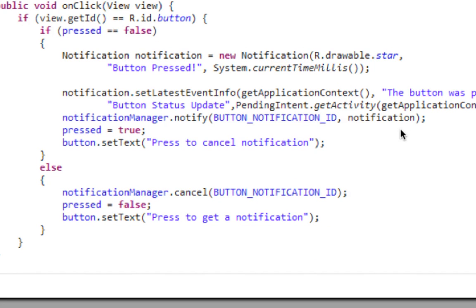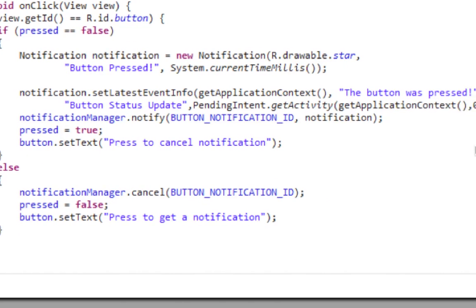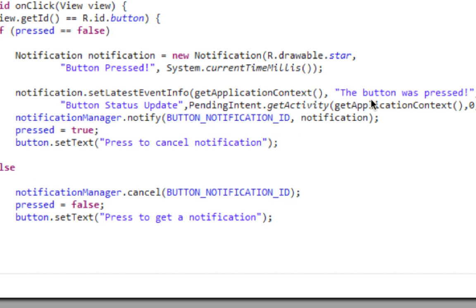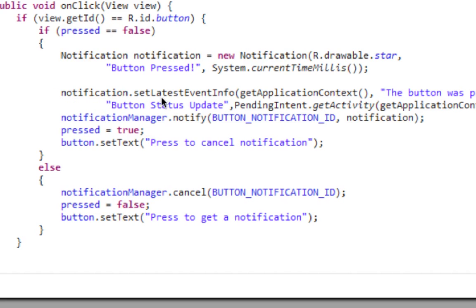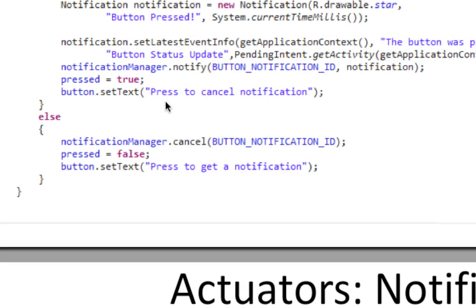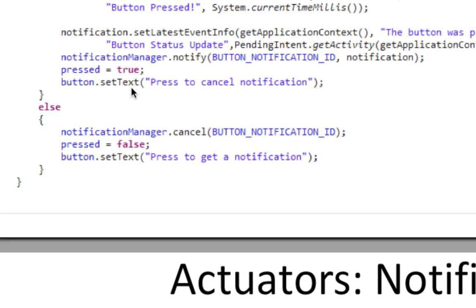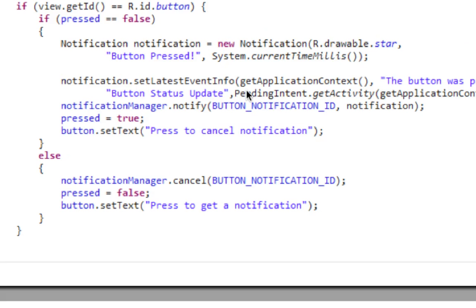And then if it's set the last event information, basically again, clear it, make the button pressed, the button updated, essentially, and send a pending intent that says when you press it, it's going to update it. So it's going to essentially put that little information out into the text box that's on the screen. And then press is going to be equal to true, and then the text on the screen is going to be equal to, on the button it says, press to cancel notification. So you set the notification and then you cancel the notification via the button press.